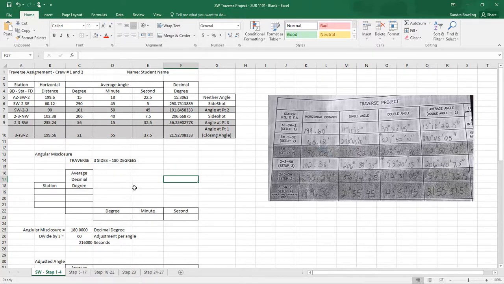Now this is the cool part of Excel. Do I really want to have to type all that information again? No. So I'm going to go to the first cell and I'm going to say equal sign, and I'm going to come up here where it says Southwest 2 to 3, and I'm going to hit enter.